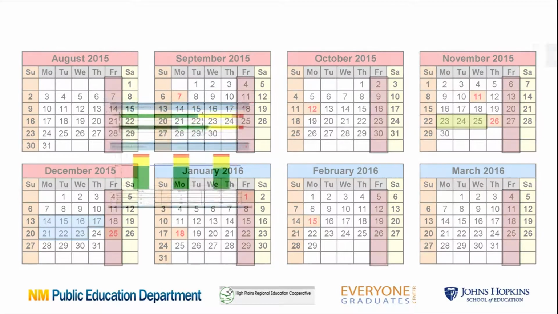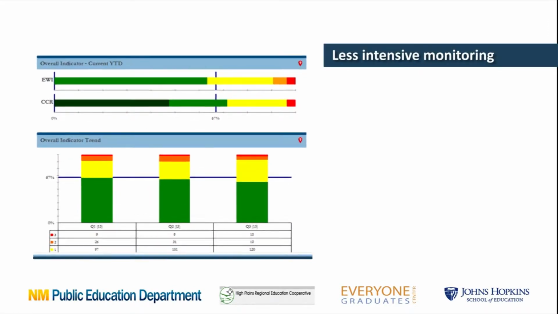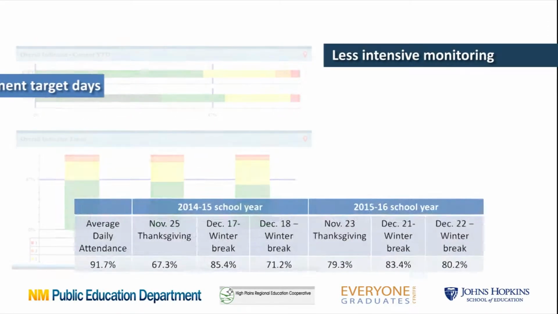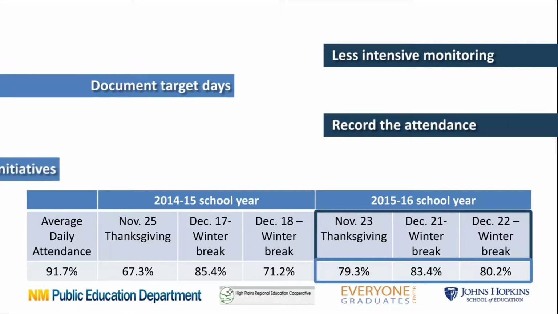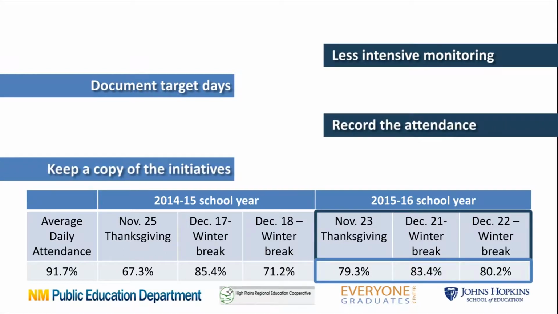The monitoring for these initiatives was much less intensive than the other methods, and the team made sure to document which days they were targeting, to record the attendance on those days, and to keep a copy of the initiatives and activities that occurred.